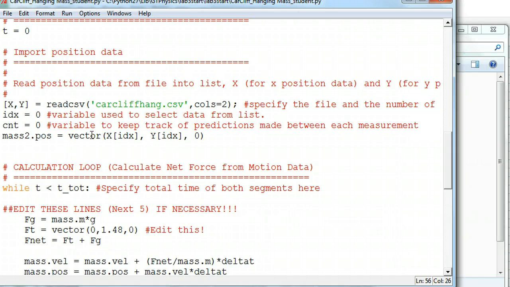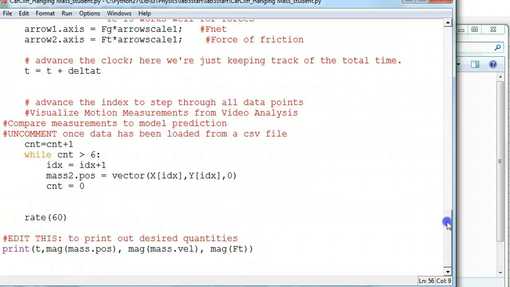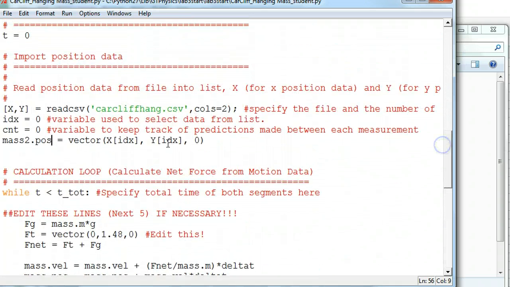So where I have mass 2 here, I do dot position, and that's going to match up with the syntax that's used later on, and it's kind of a built-in aspect of boxes and that type of thing where we want to indicate where they're located. The default is going to be 0, 0, 0. So if we don't indicate any other position, that's what it'll do.